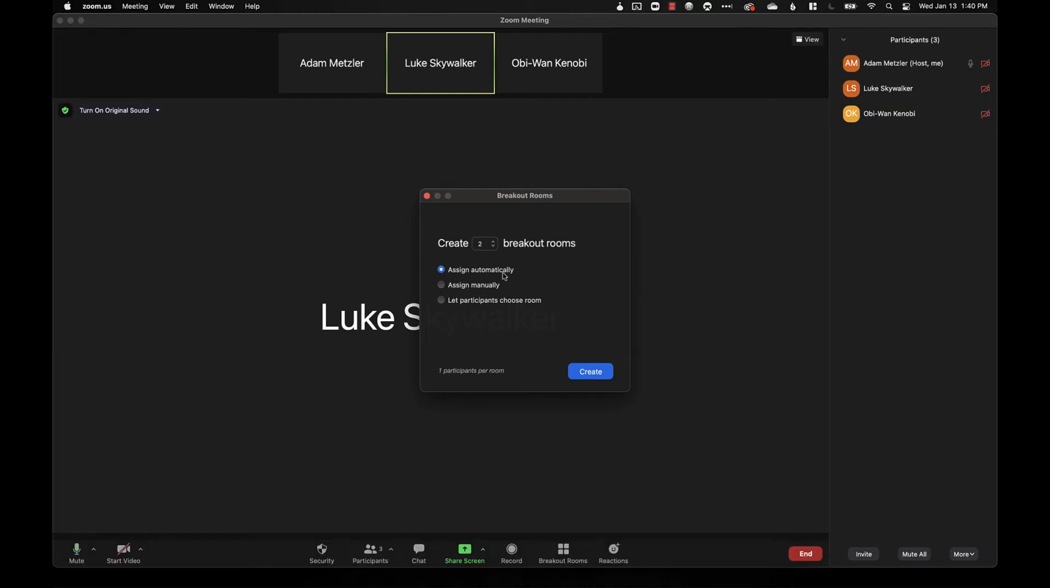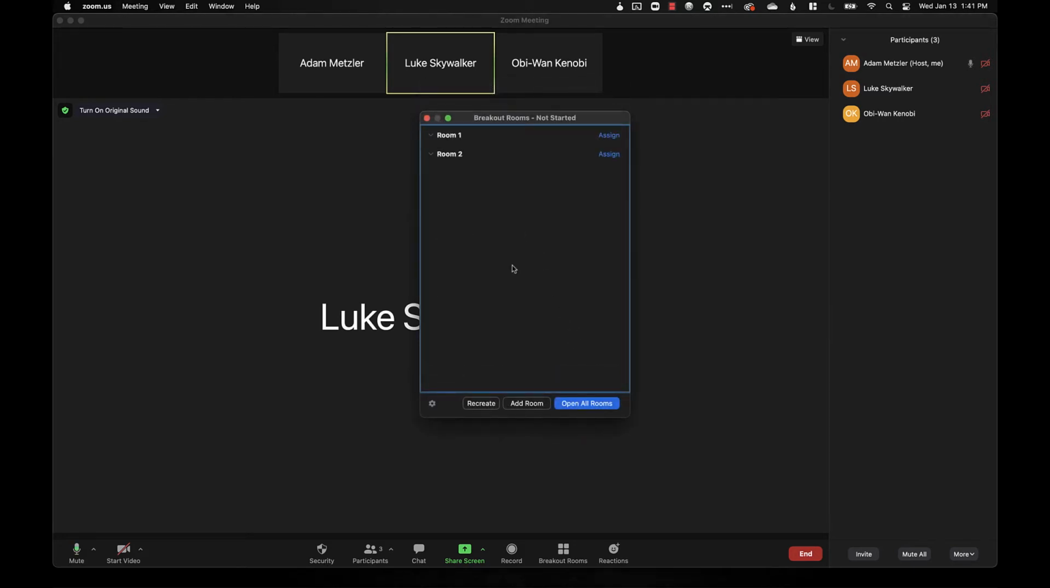What I'm going to do is the assign manually for right now. So I'm going to hit create. So now you'll see it automatically created default names for the rooms, but you do have the ability to rename them. And down here, you can recreate the rooms, meaning you can start from scratch. You can add a room, so if you decide after the fact you need more rooms, or you can open all rooms, meaning you're ready to go. The other thing you can do is if you hover over them, you can rename them.